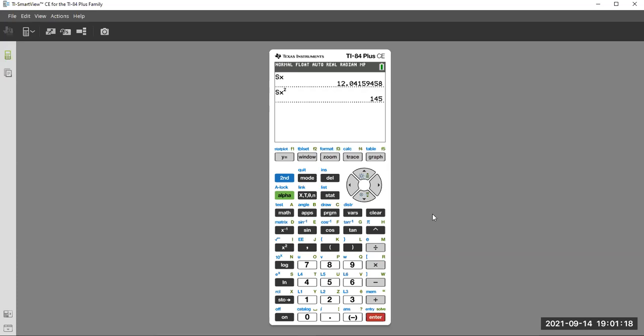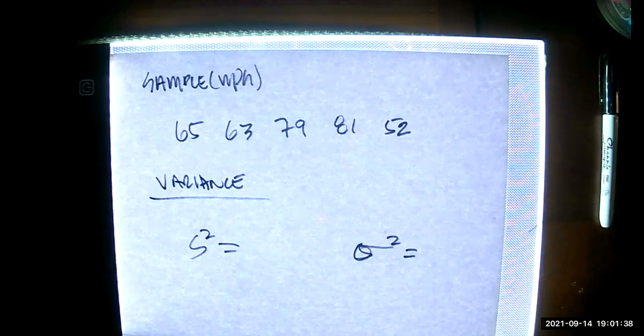If I need the population variance: vars, statistics, sigma, square, enter. So I'm going to go ahead and stop my share and switch back to my problem set here.